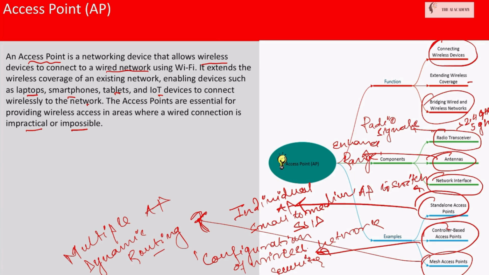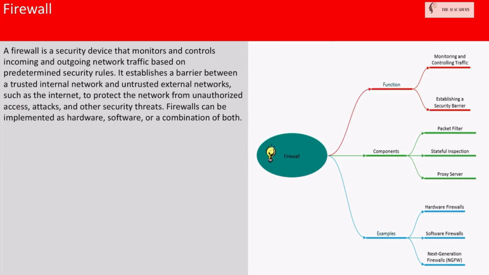A firewall is a security device that monitors and controls incoming and outgoing network traffic based on predetermined security rules.